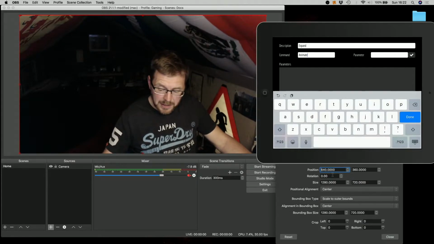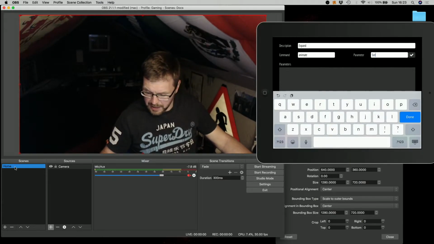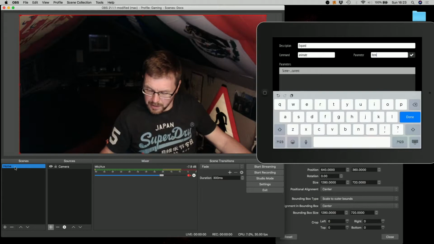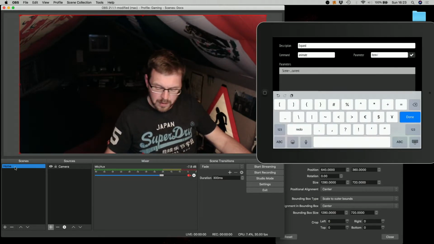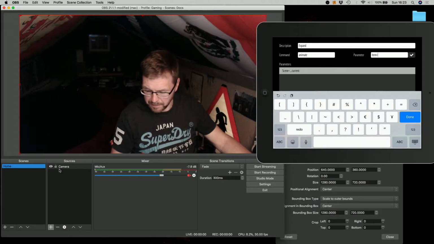Now the animate command needs to know which object you're going to target, so we need to give it the scene name and the item name. Now the scene name in OBS is home, but Updeck has a built-in scene called _current, which always uses the current scene in OBS. So I will say scene equals _current, so the current scene, and tell it that item equals camera. Now it's case sensitive, it has to be the way the item appears in OBS, so capital C.